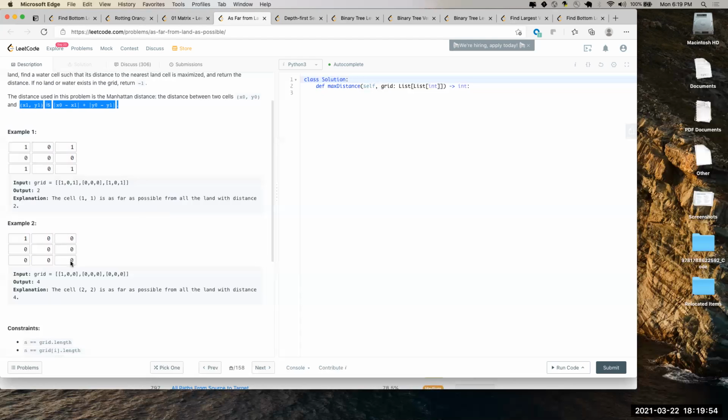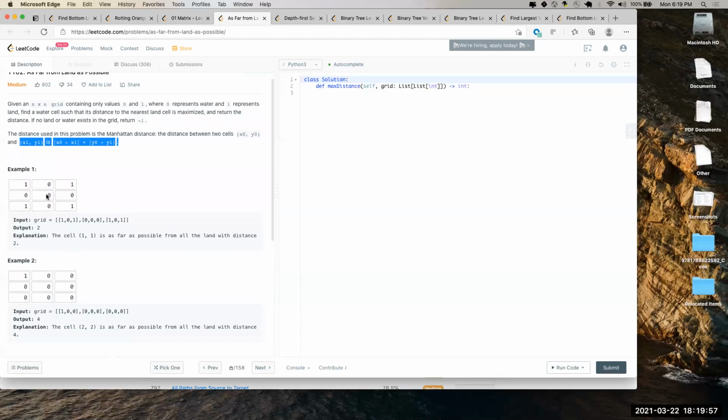So in example 2, it's the rightmost. And here it is the middle one. Because it's equally distant from all of them. The distance is 2, and this 0, its distance is 1 from its nearest land cell. Exactly. So you want a 0 which is as far as possible from a 1, right? Right. So yeah, I just give the hint. If no land or water exists, return -1.